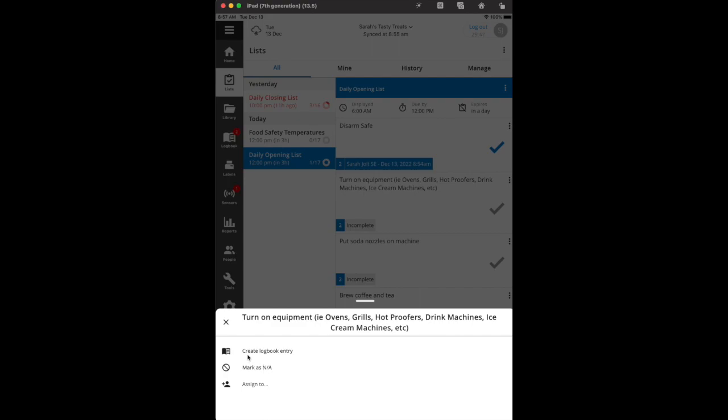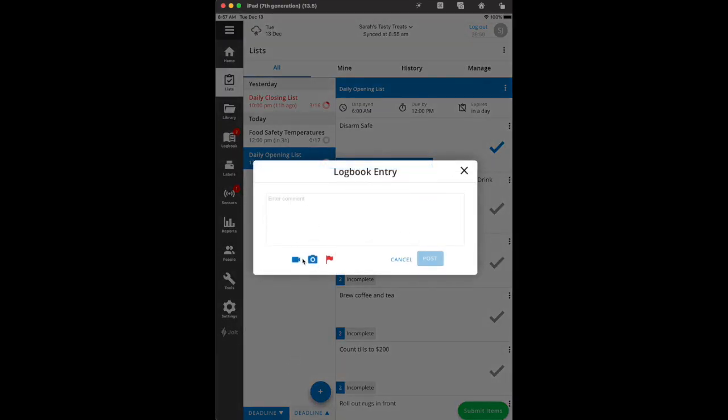The other one I want to point out here is our logbook entry. With the logbook here, you can add pictures with the camera, record a video, you can add in a comment, and if something needs to be followed up on this item, you can flag that item, which the management team would then be able to see those flagged entries. They can respond back, they can resolve it once it's been taken care of. If this is just informative, you can go ahead and post that if there's no action required.